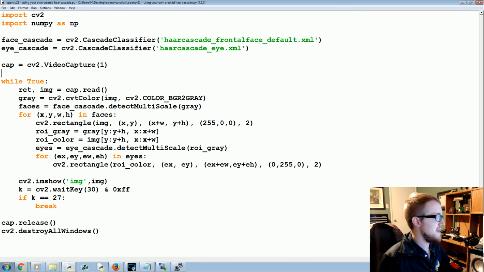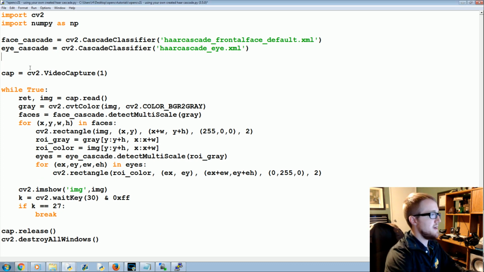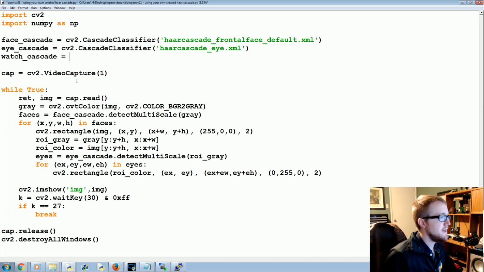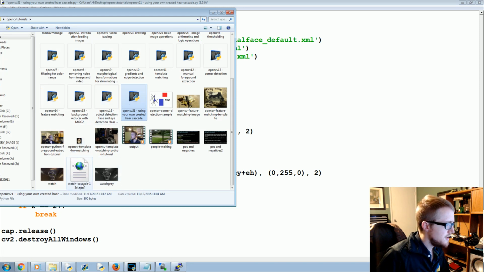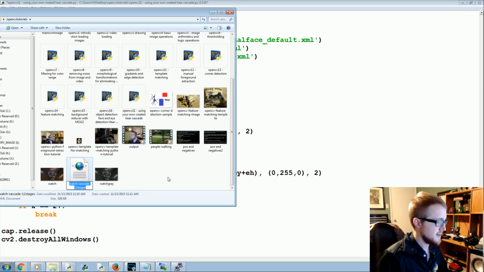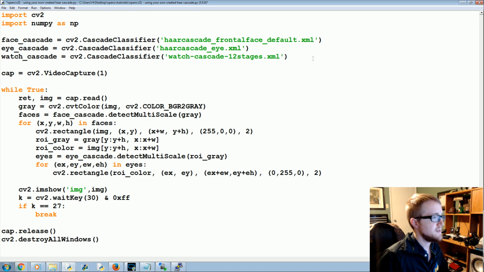We want to load up now the watch cascade. So we're going to make a new cascade here. We're going to say watch underscore cascade, and we're going to say watch cascade equals basically this. Copy, paste. And we said it was like watch here, watch cascade 12 stages. I'm just going to copy that. Paste. So that's our watch cascade.